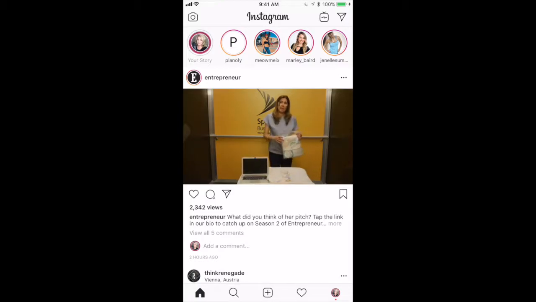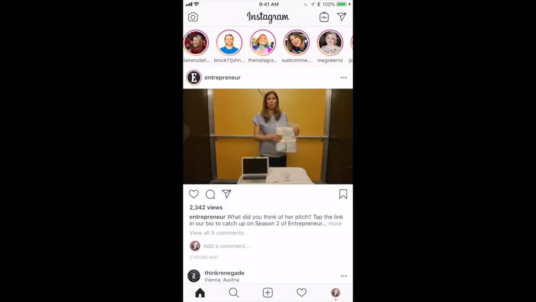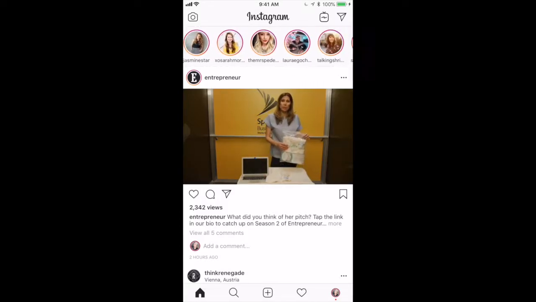Instagram stories is a feature that Instagram has released, allowing people to do short form video that only lasts for 24 hours. And these short form videos or images that people are putting out there end up in the top area of your Instagram feed.